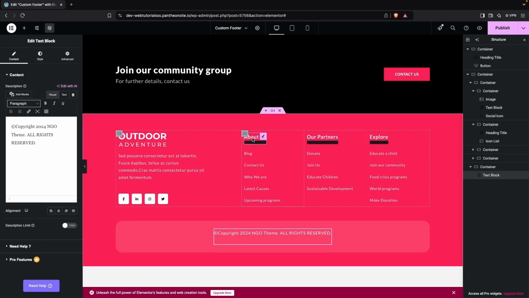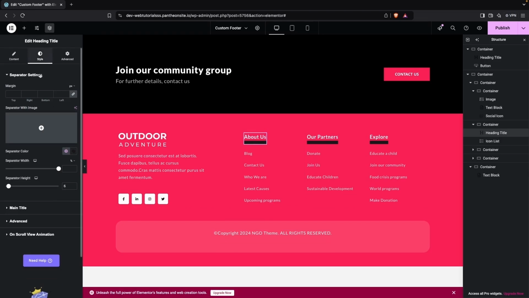But what we can do here in our heading title, we can change the width of the separator. I think it's too much. We can change the width of it. Actually, the height, sorry. We're going to change the height of it. So this is going to be around 3. We're going to go here with 3px in the separator height.